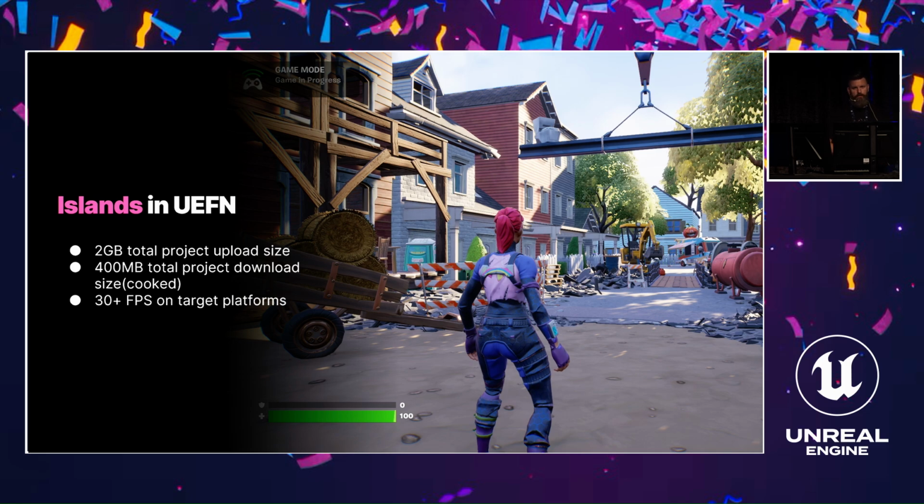There's currently a 2 gig total project upload size and a total download size of 400 megs for a UEFN island. The interesting thing is the average MetaHuman cook size comes in at about 800 megs. So that's 400 megs over the total limit of one island. So basically, one MetaHuman is the equivalent of 2 total UEFN islands.